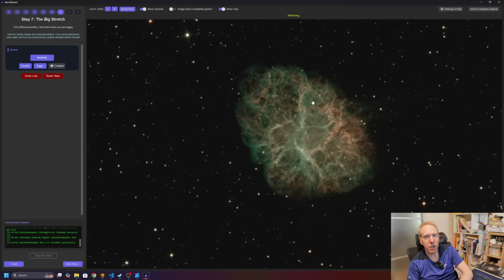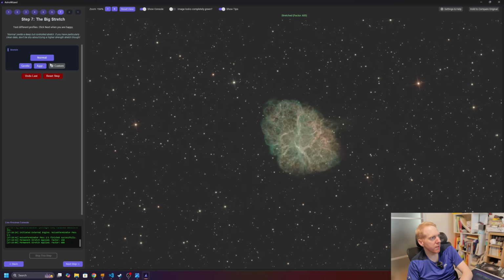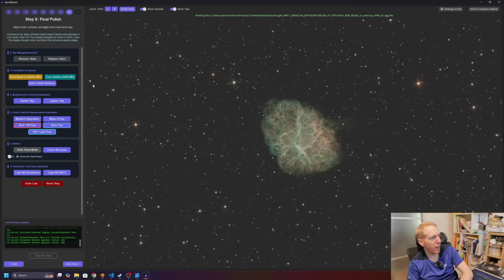Let's try a normal stretch. And I went with a somewhat aggressive stretch. I went with the aggressive one just to see the background and see that nebulosity here. So I'm going to go next, and now we have our little fun. This time I'm just going to try the auto color balance.